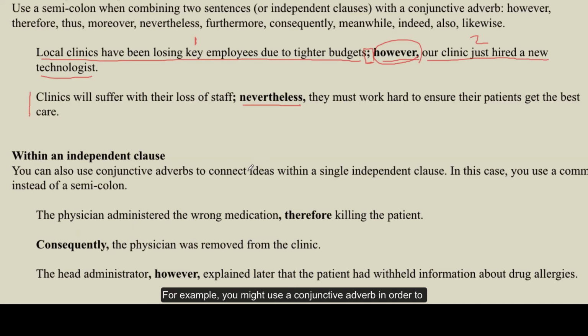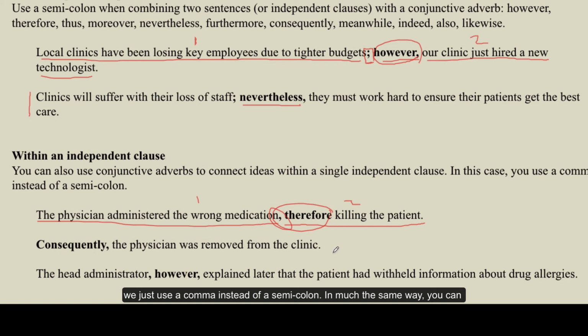For example, you might use a conjunctive adverb in order to connect a dependent clause, such as here, killing the patient. So we have the independent clause and the dependent clause, and they're connected with the conjunctive adverb. And you notice here, we just use a comma instead of a semicolon.